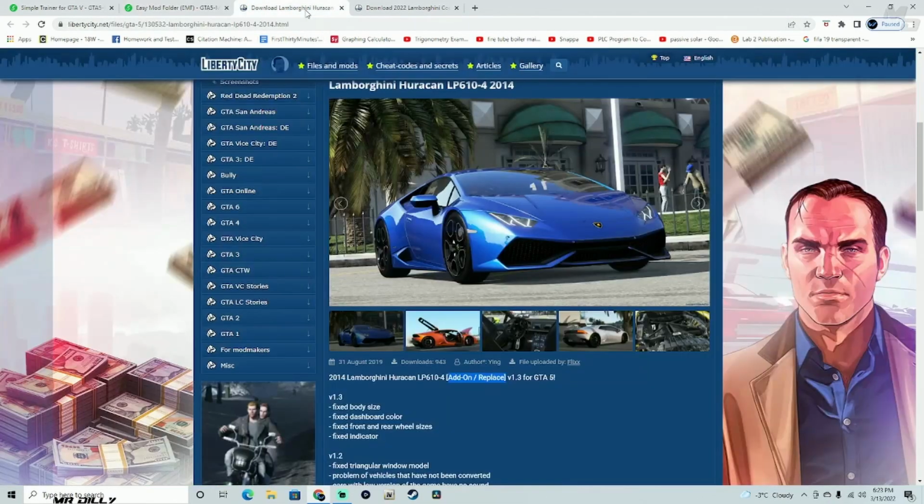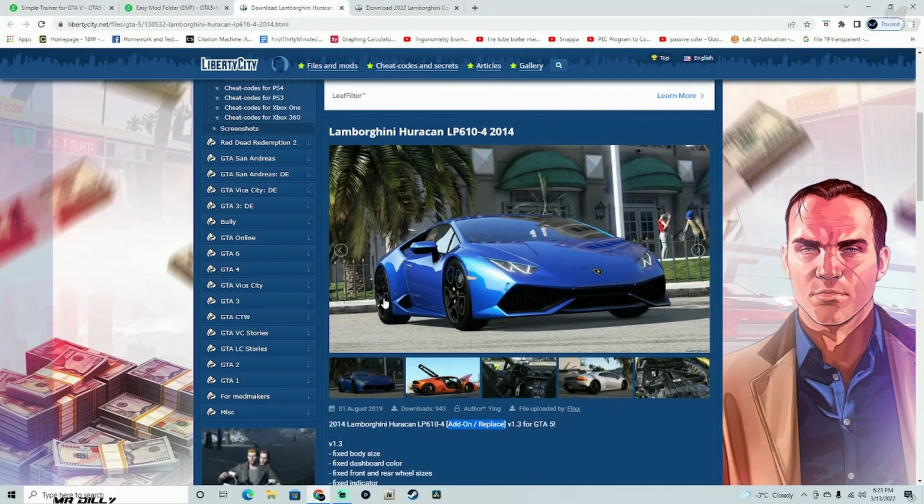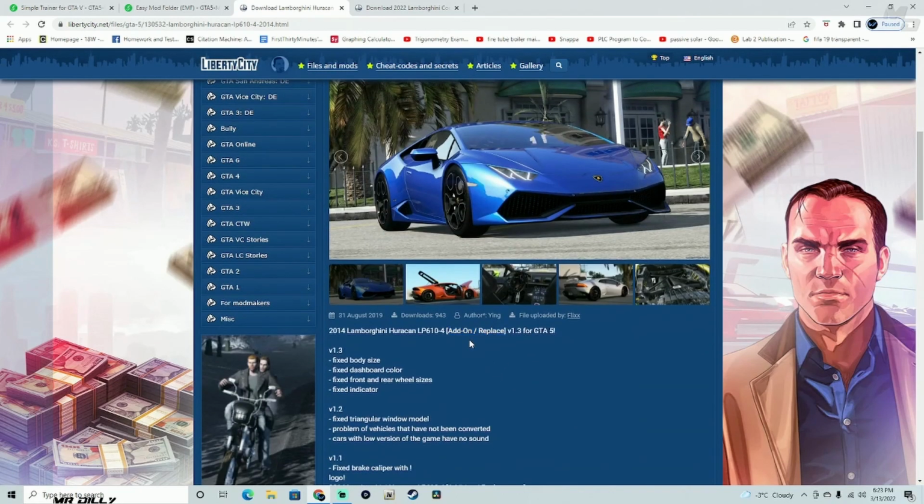In terms of the vehicles that we are going to be installing today, it's going to be this Lamborghini Huracan. I think it does have an add-on and a replace as well, so we might end up with two add-on vehicles and only one replace vehicle for the purposes of this tutorial.